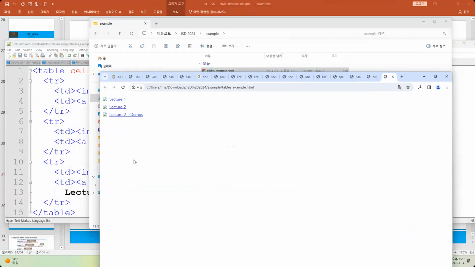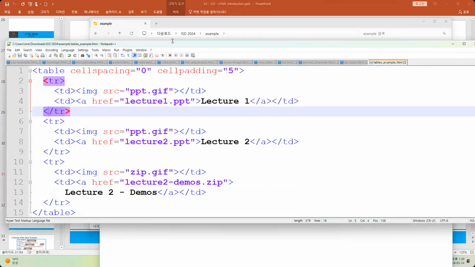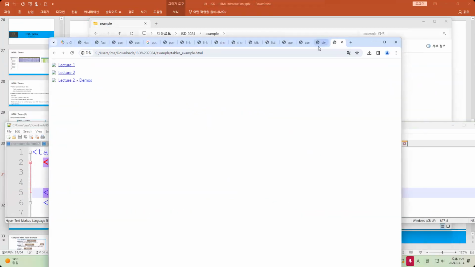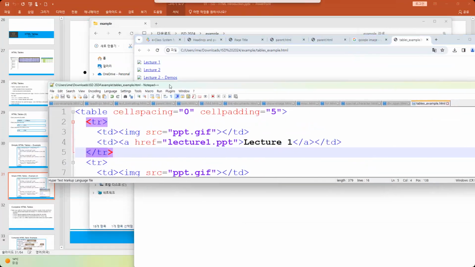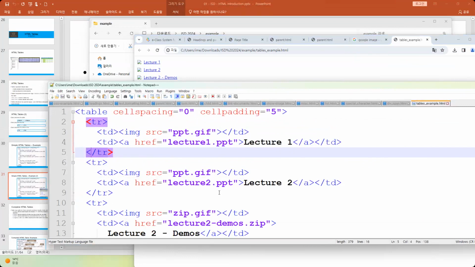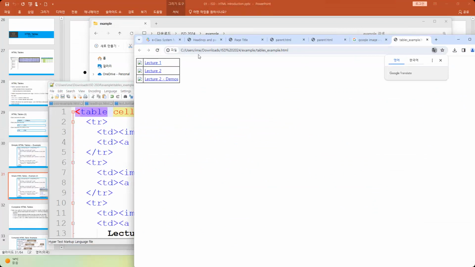So you will not see anything here, even though it is a table. Why? It is a table, but you cannot see anything. In order to see, you need to put more attributes. Let's say in this case, I will put border equals to 1. Then you will see it is a table.